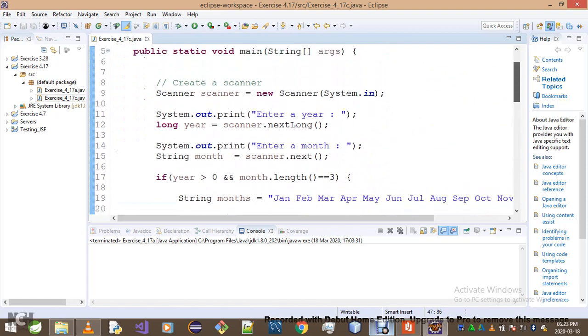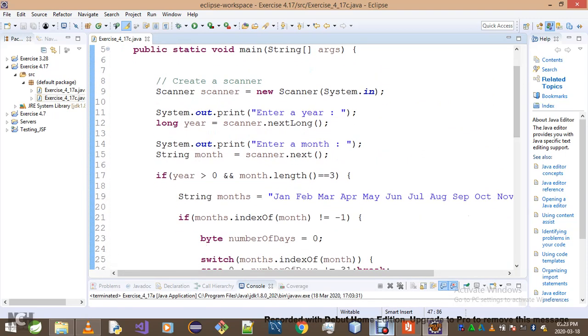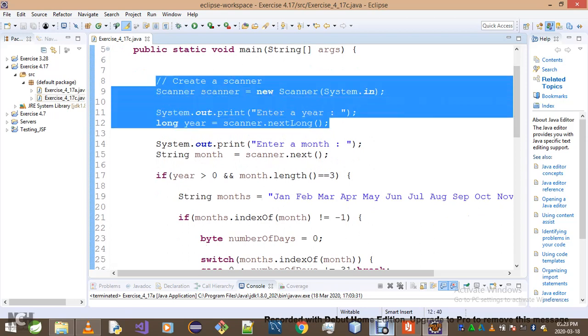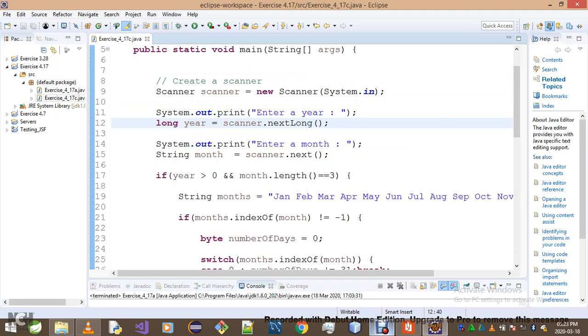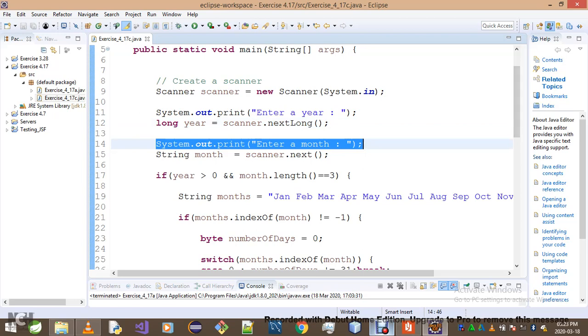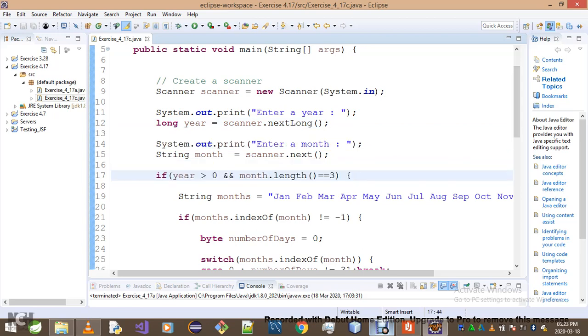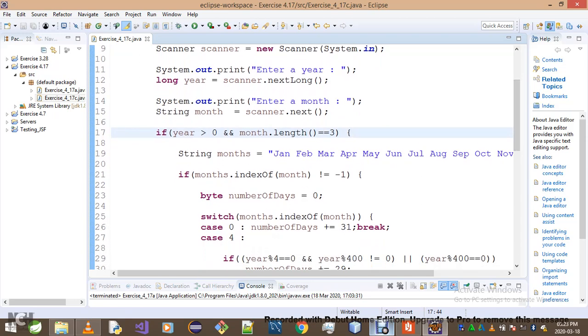Anyway, let's go up again and go through this. Okay, firstly, I created my scanner. I also created my year. And then I prompt the user. I initialized my year. I prompt the user again for the month. What I then did is to make sure that my year is positive and my month has 3 letters, right? What I then did is I declared a string which will contain all different months that are acceptable, right?